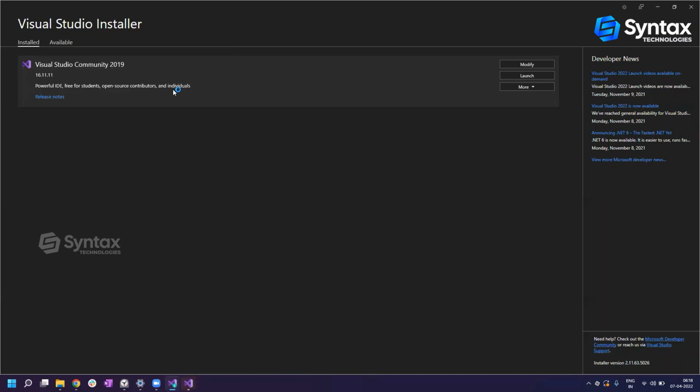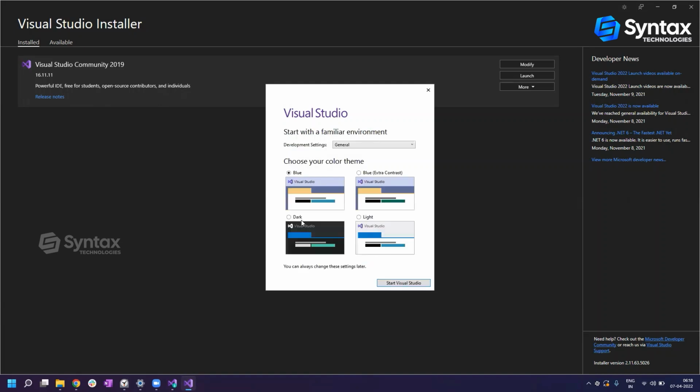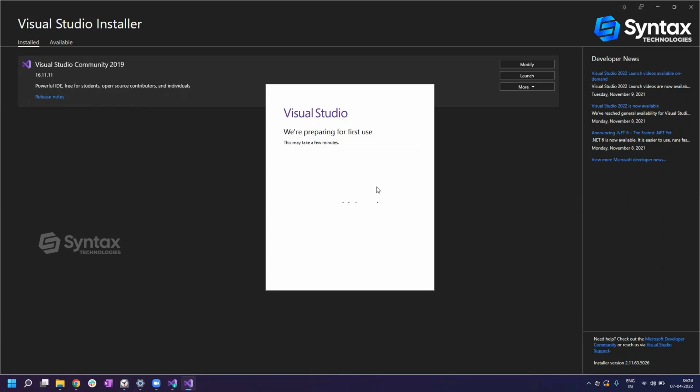You can see our Visual Studio has been installed. Since we checked the start after installation option, it will automatically start in the background. It would ask you to create an account. It's up to you, you can skip it at this stage with Not now, maybe later. You can use any theme you want, blue, extra blue, depending on what you like. Just keep everything as it is and click on Start Visual Studio.